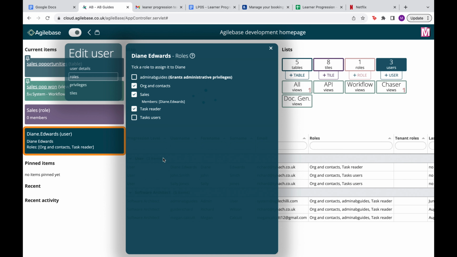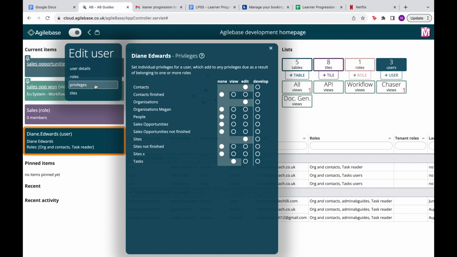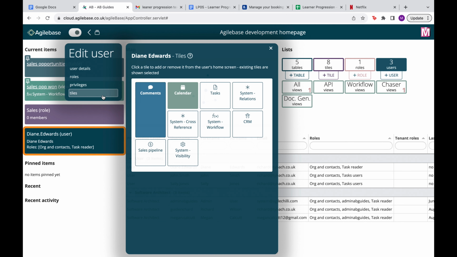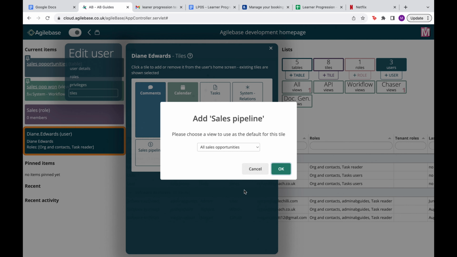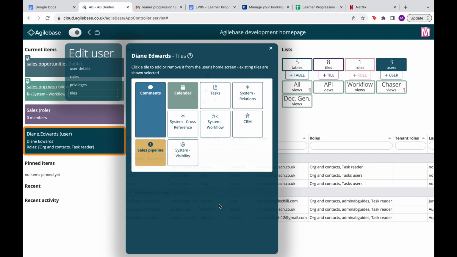Sometimes it's useful to see an individual's permissions. This can be done by looking at the Privileges tab on their user record. Perhaps more useful is ensuring that they have the tile to access the functionality. So if you click on tiles, you can see that Diane doesn't have our sales opportunity tile. So let's give it to her and show all as her default view. We'll also do this for CRM and tasks.